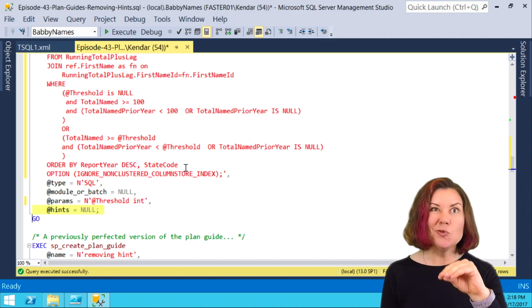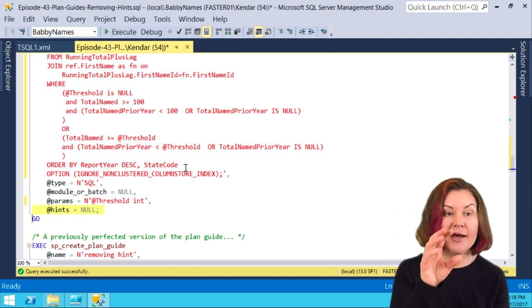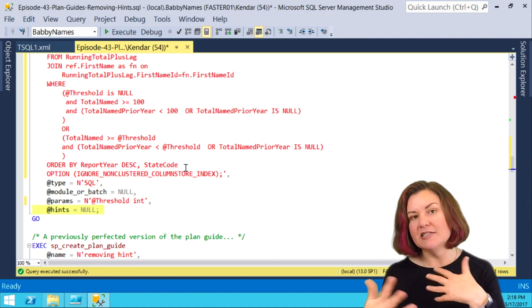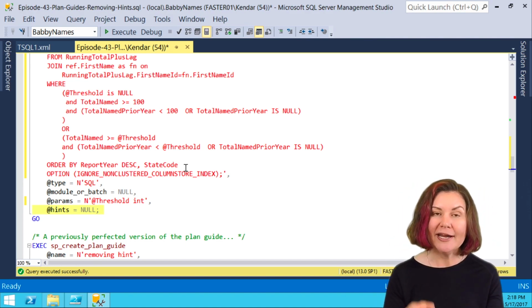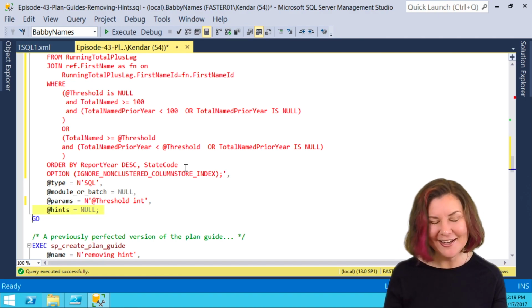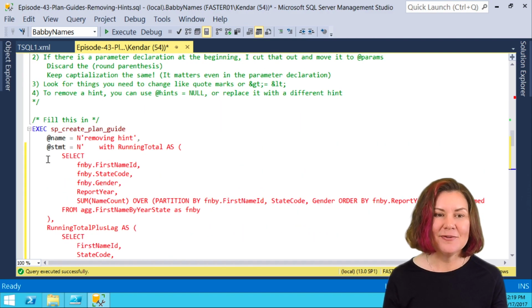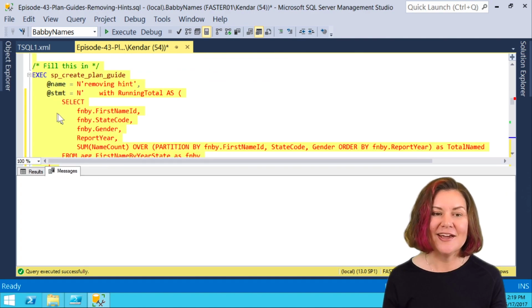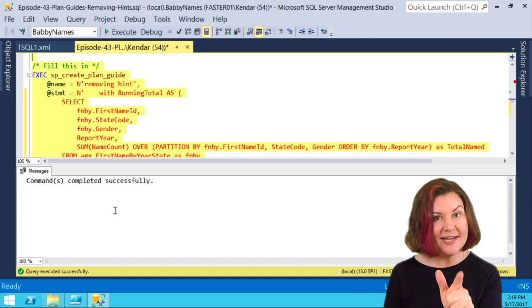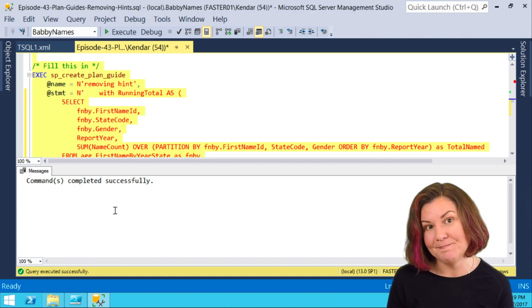So if I actually wanted to keep the hint in there and then add another hint, I would have to specify in my hints both ignore non-clustered columnstore index and then a different one as well. So it's going to overwrite the hints with whatever hints I specify. And I'm saying hints equals null. So let's see if I got my syntax right, if I got all those little greater thans and less thans. And sure enough, I've run my sp_create_plan_guide and it says commands completed successfully.